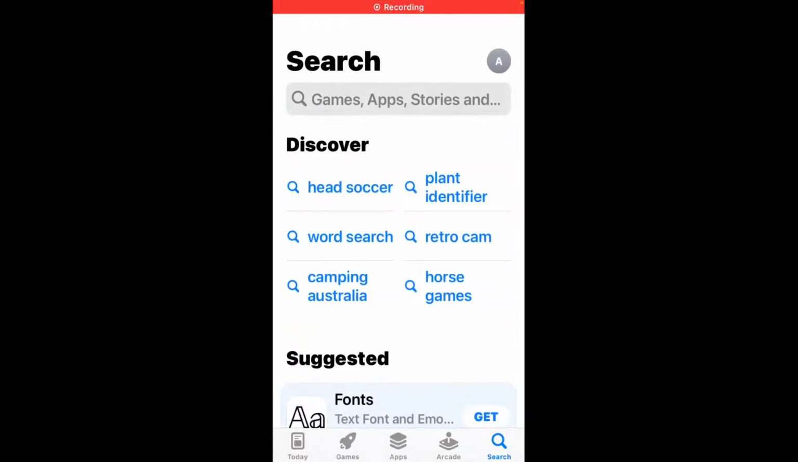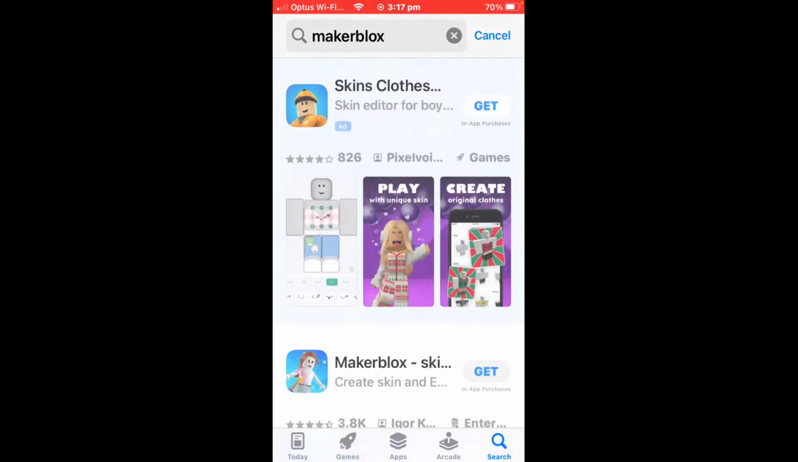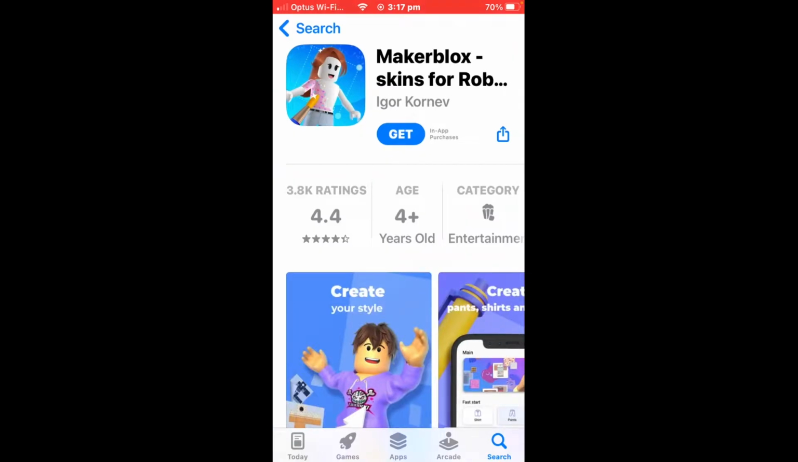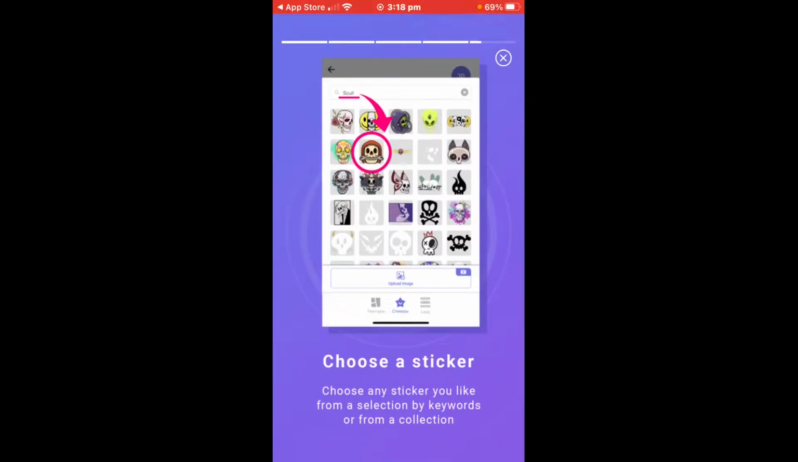Alright, so step 1 is to open your app store and go search up for Maker Blocks. This will be the app that'll let you customize and create your shirt. So yep, there it is right here, Maker Blocks. It's free, so don't worry, you can install it. Alright, once it's installed, open it up. Just quickly skip through them by tapping on the right side of your screen.